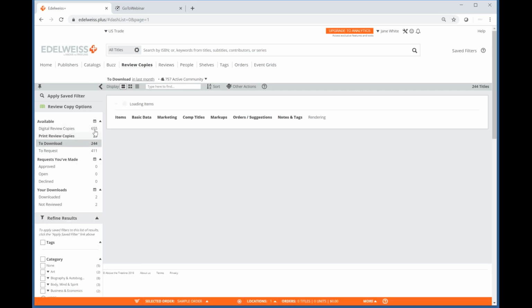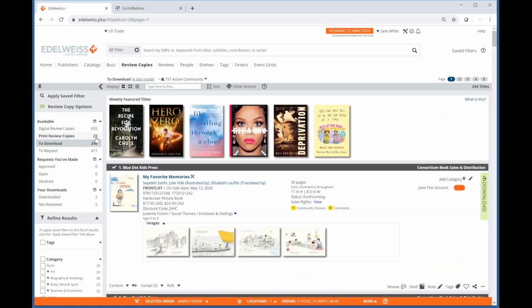And there's the ones that are available. There's 23 print review copies that you can request. There's 244 available for immediate download and 411 that are available to request. It will also tell you the requests that you've made. Those have been approved, those that are open, and those where you've been declined.